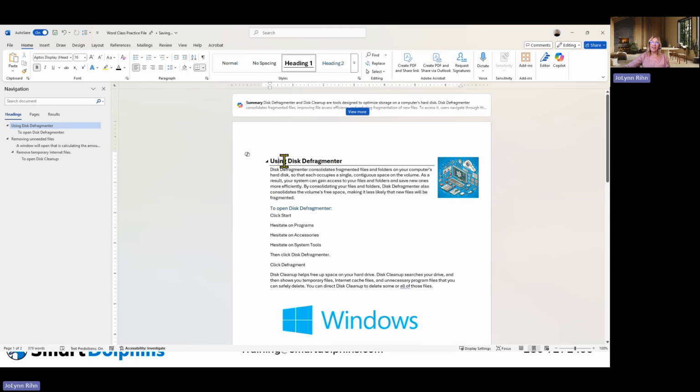Even this heading, notice my ruler, it's indented because this was based on normal style. Now this is getting a little bit more complicated, but just so you know, you could do that.